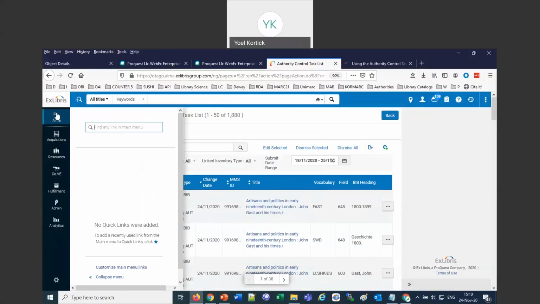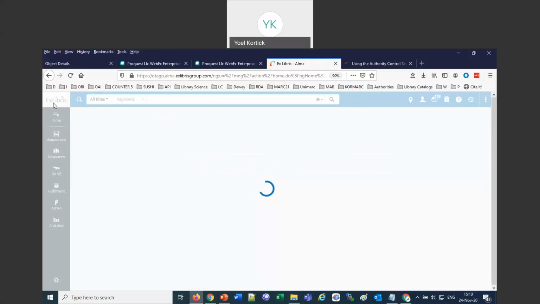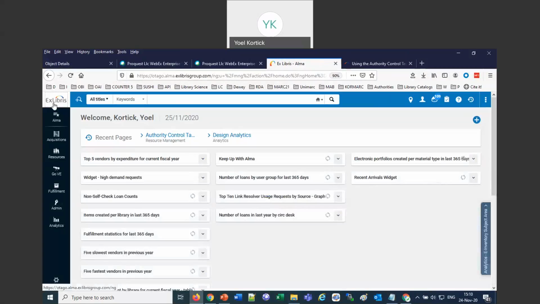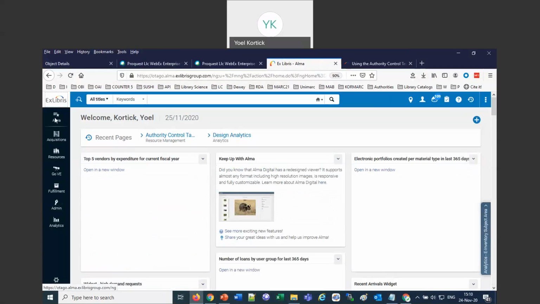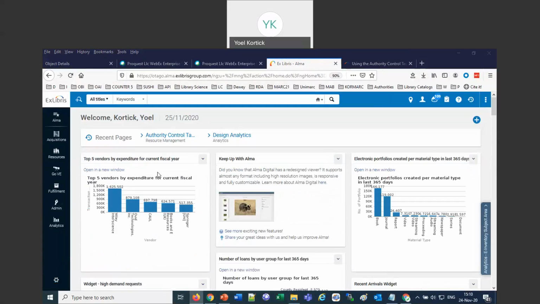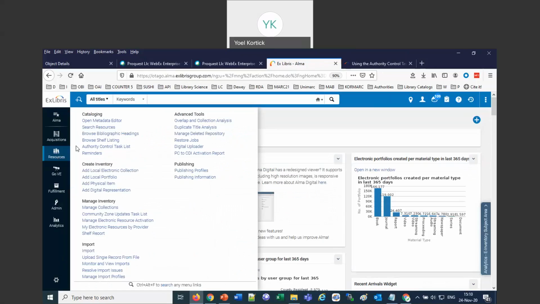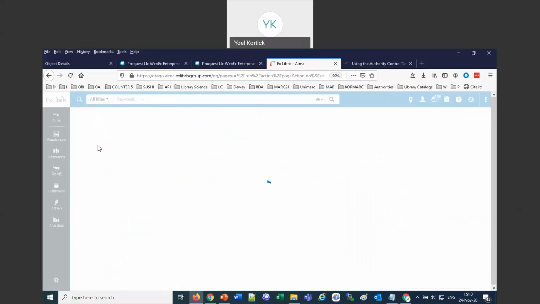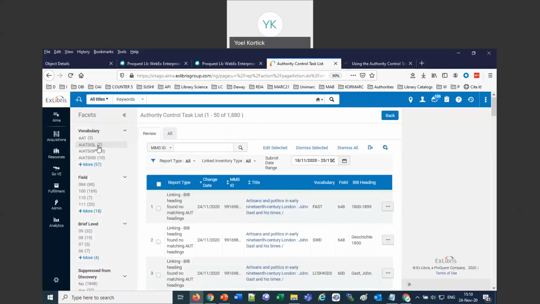Now, how do we access the Authority Control Task List? I'm in the Alma interface, not the Configuration interface. If I click down here, I'll go to Configuration, but I'm not in Configuration right now. From within Alma, you go to Resources, and under Resources, there's a link to the Authority Control Task List, right under Cataloging at the top. I'm going to click there, and that brings us into the Authority Control Task List. Okay, it looks like all of our technical difficulties from previously have been fixed.